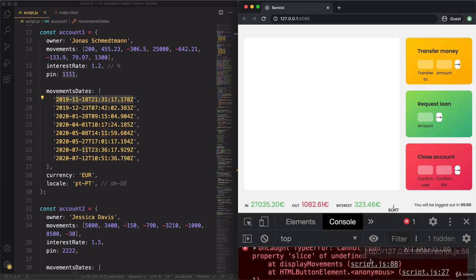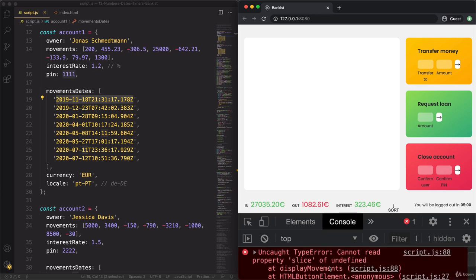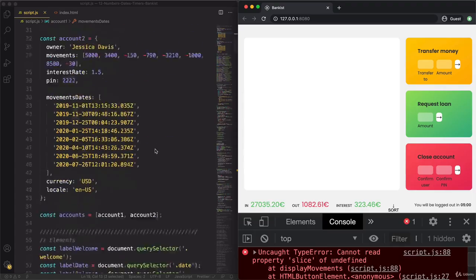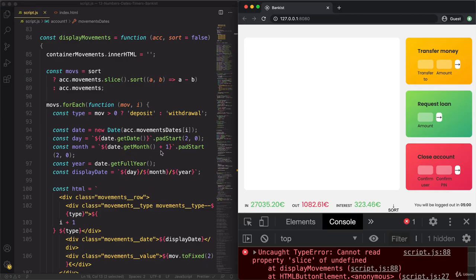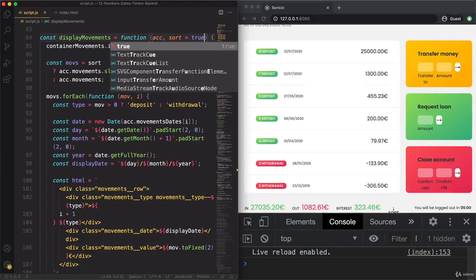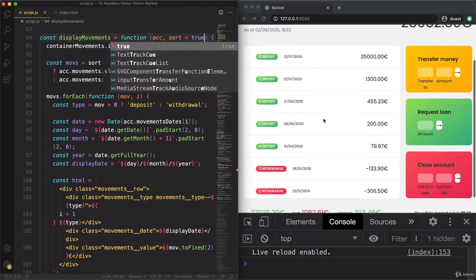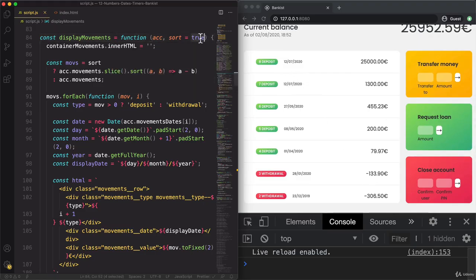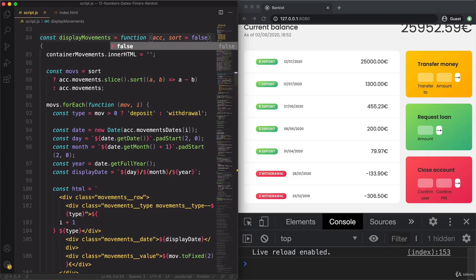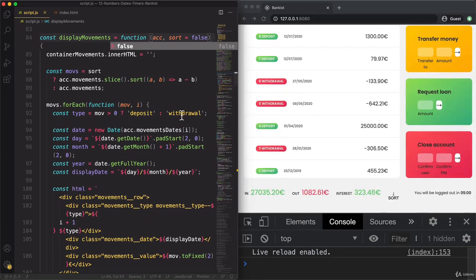So we get some kind of error here. Cannot read property slice of undefined. Let's see why that is. Well, that's weird, because account.movements here is clearly defined. It shouldn't be undefined. Let's set this here to true by default. And so, well, now it is sorted. So very weird that we get this bug as we click here.